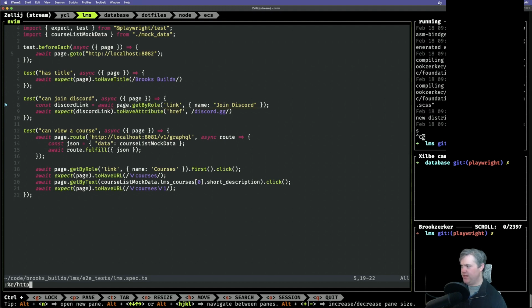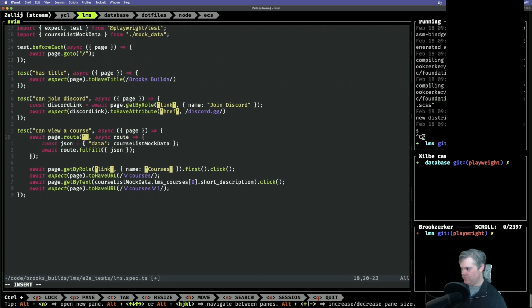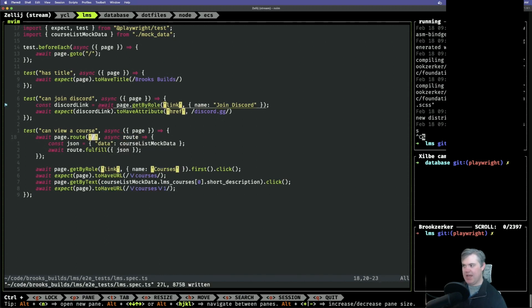Then it would be like HTTP localhost 8082 with slash globally. Can't open file. Well, that's not what I wanted to do. I'll have to look that up later. I have inconsistent quotes. That's not great.